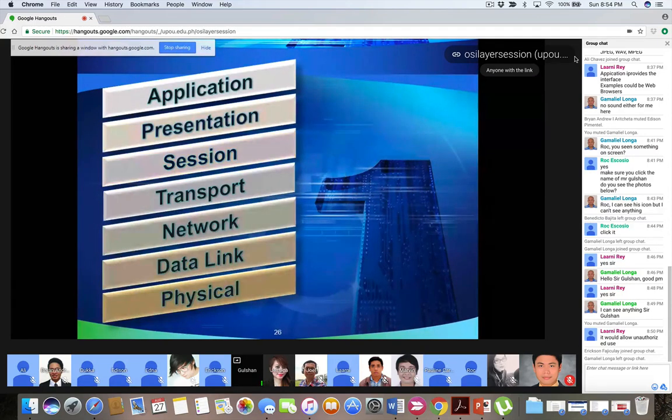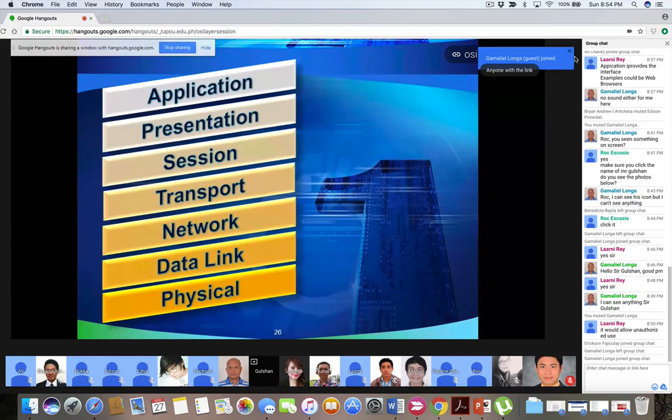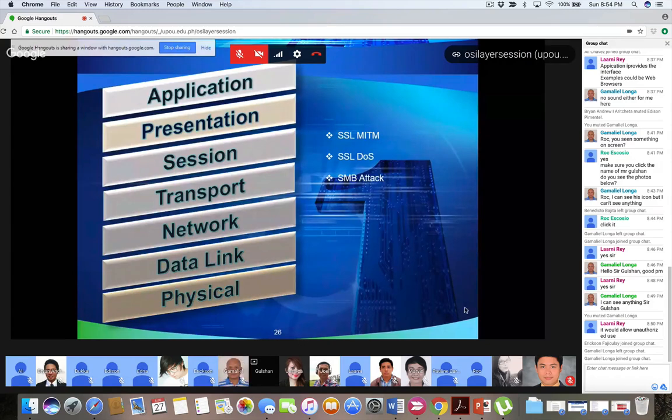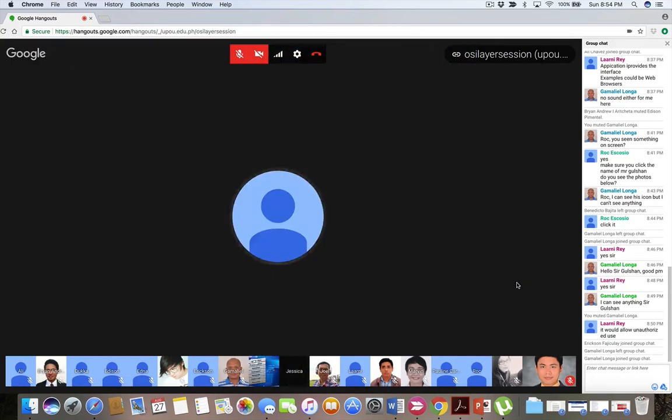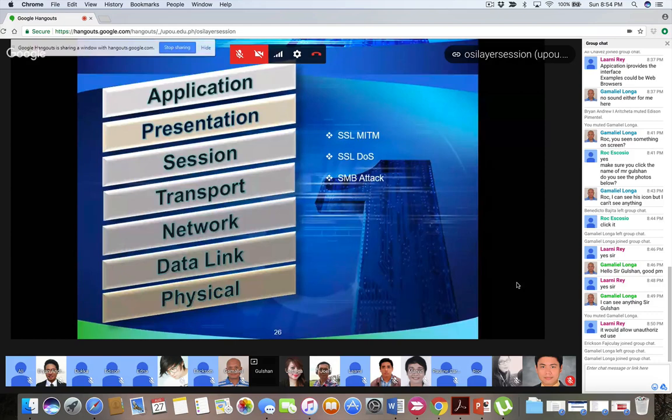Now we go to the presentation layer. In the presentation layer, you also see there is a DOS attack. And in the session layer also there is a DOS attack. Can anyone tell me the difference? Okay. DOS attack, we all know, right? Denial of service attack, how it can be performed. Are we clear on that?